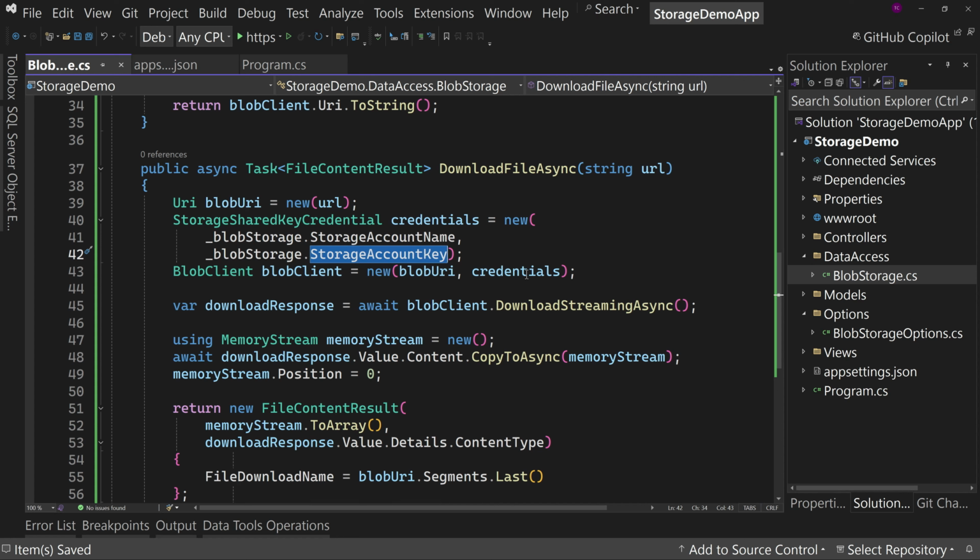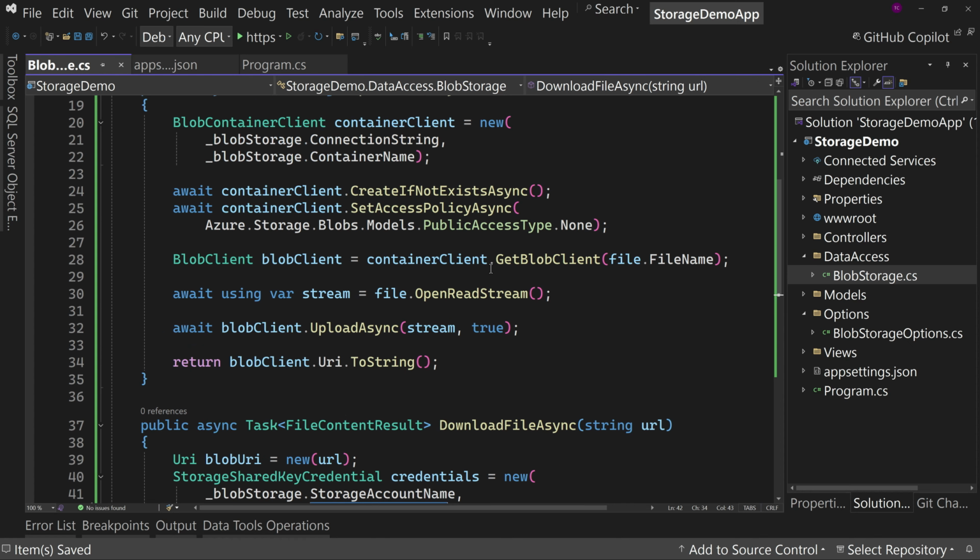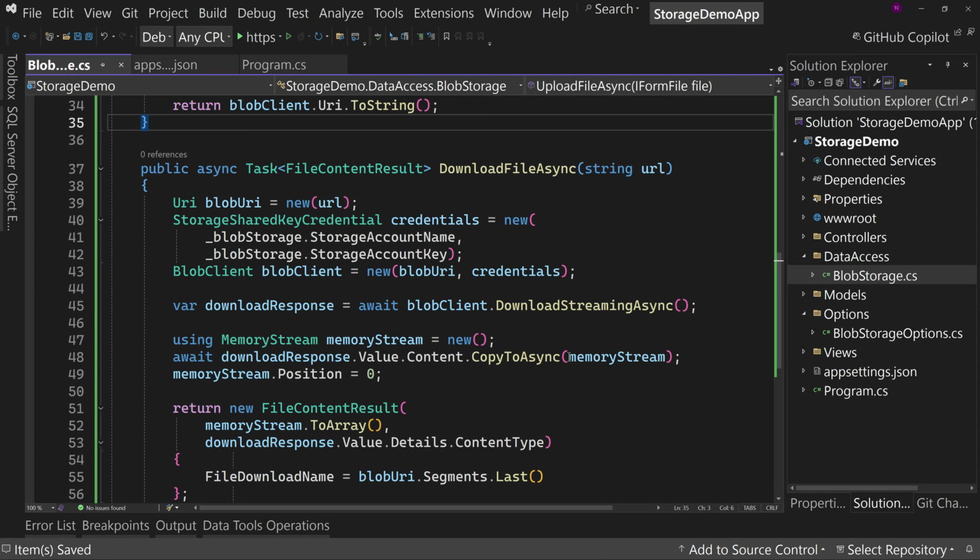That's why you need to use an API instead to do all the work on the server side and protect your account key as well as your connection string. Those things are really important to protect. Okay, so now that code is written.